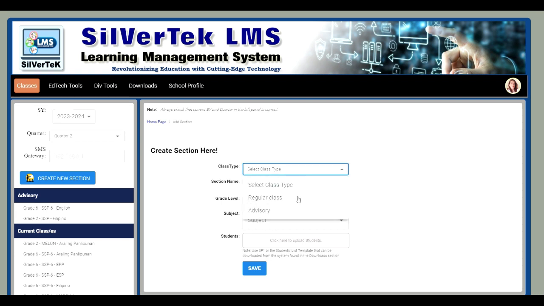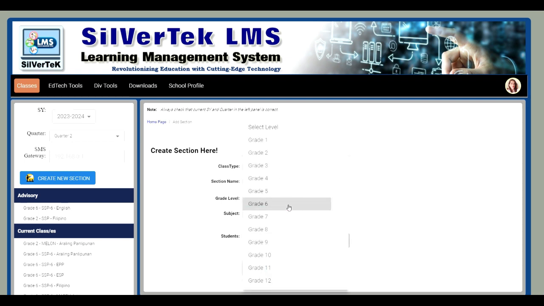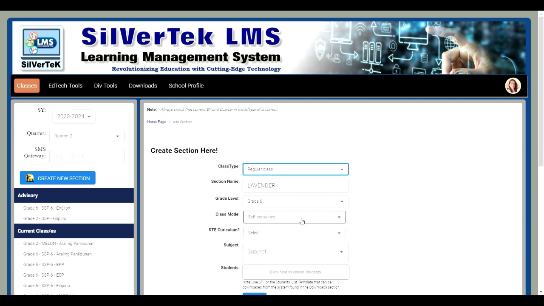Begin by choosing the class type, either advisory or regular class. Then, input the section name, followed by selecting the grade level. Next, determine the class mode. Select Self-Contained for advisory classes or Team Teaching for regular classes.